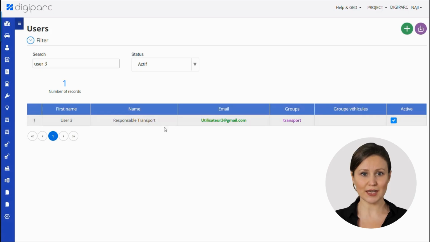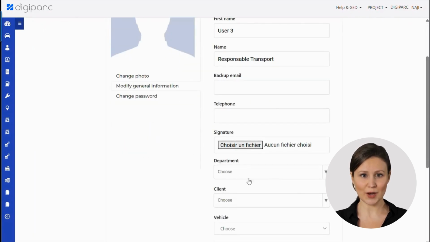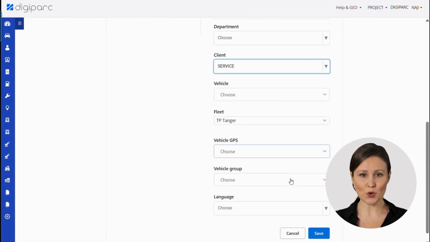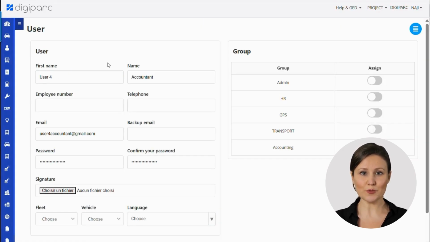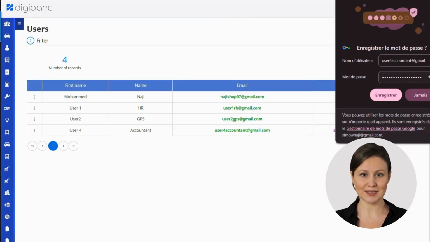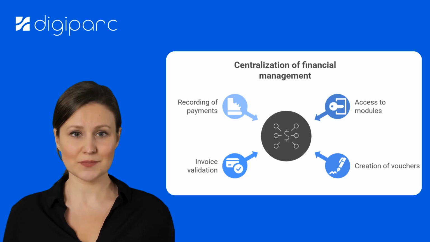User 3, Furton, Transport Manager. Group, Transport. For this user, if they are a client of your company, you can grant them client-level access to view their vehicles or transport-related routes. User 4, Accountant. Group, Accounting. Saved, access has been successfully created. Full access to the finance, purchases, and stock modules. Can create vouchers, validate invoices, and record payments. Objective: centralize financial management and ensure accounting compliance.